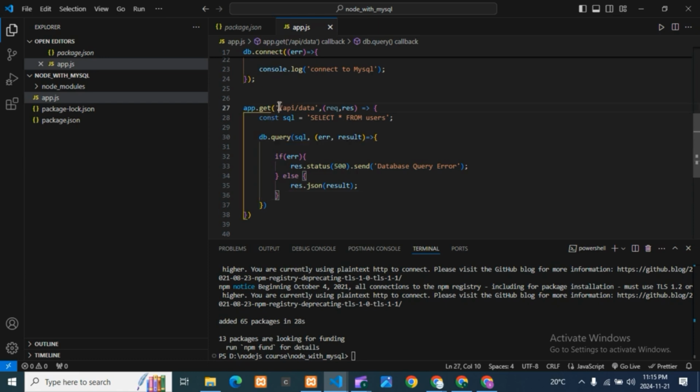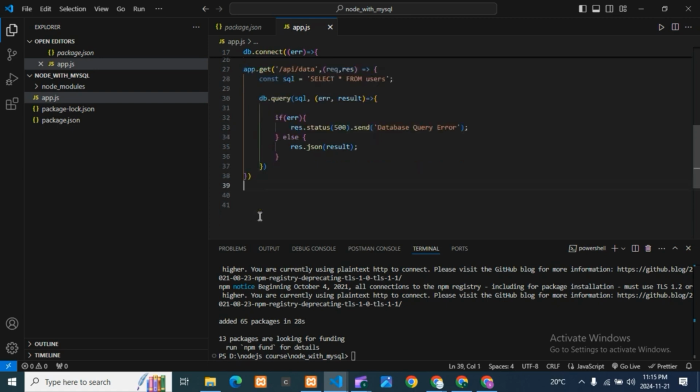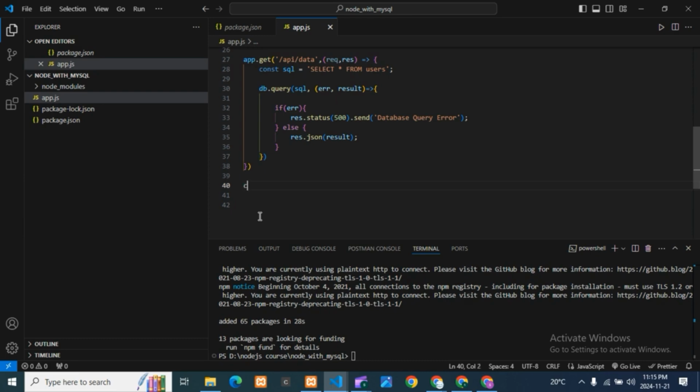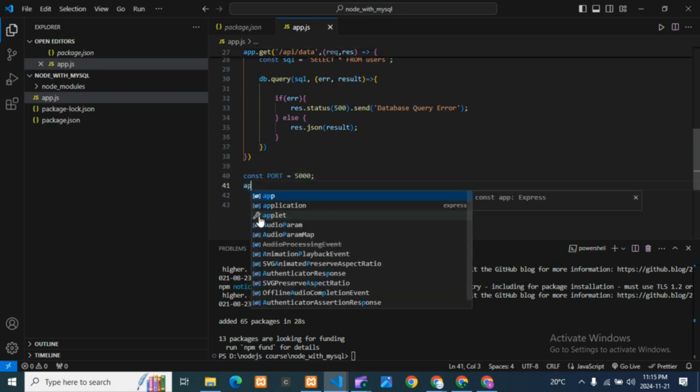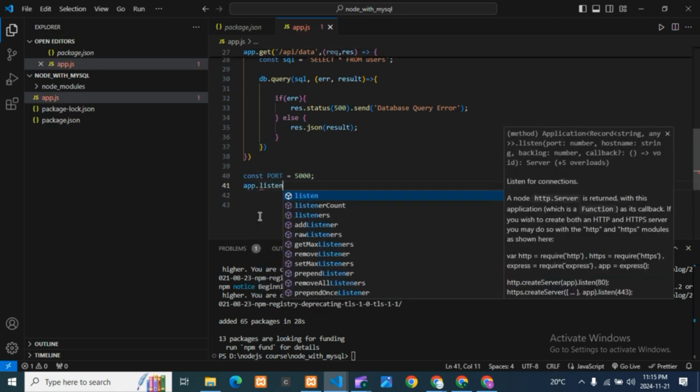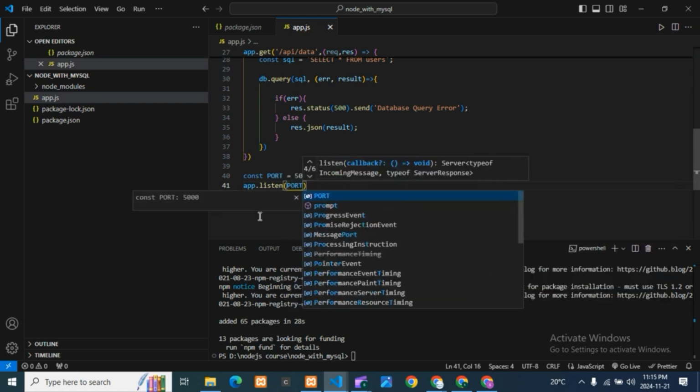Okay, and this is the root, guys. From this I'm fetching my data. Now what we need to do is start the server, this Node.js server. So for that I'll take one port, sorry, port number, and I'll give 5000. Then here is app.listen, we're listening to that port, and here is my port, guys.